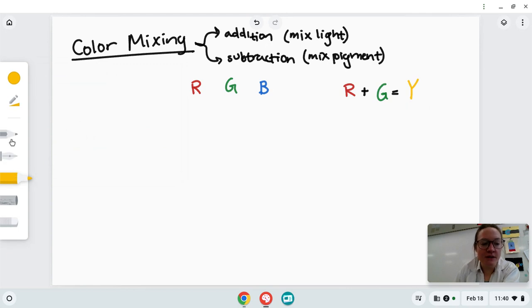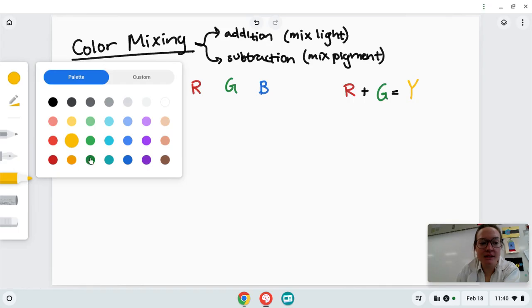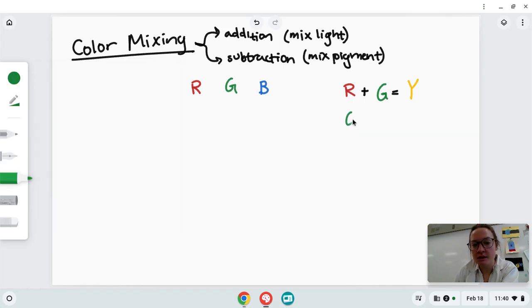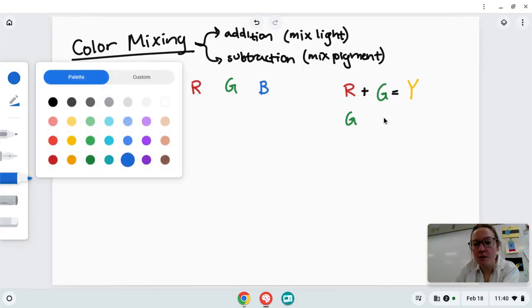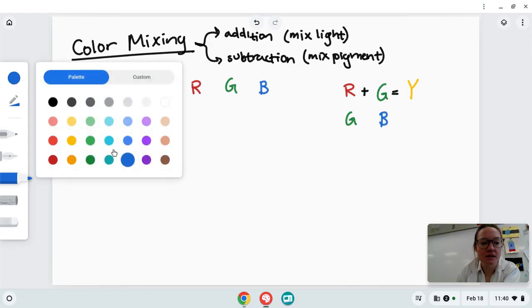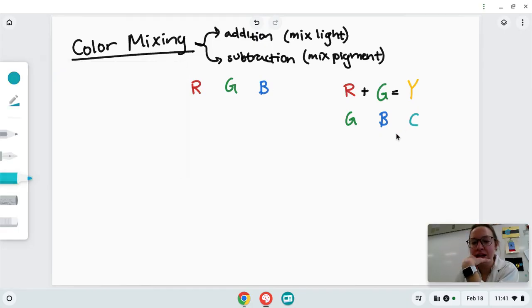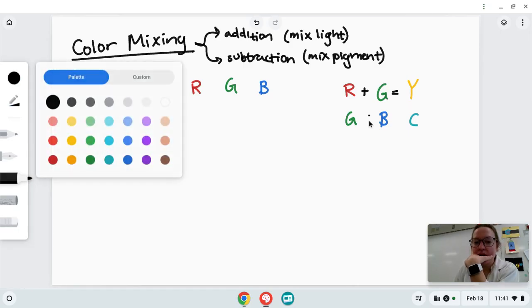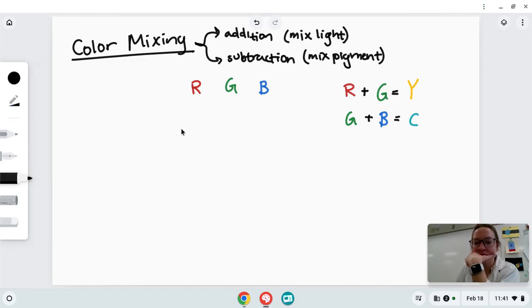Then we also saw from the picture that in the places where green light and blue light mix, we get cyan colored light. Wow, it's literally called cyan. Oh, it's so great. It's so happy. Okay, we get cyan colored light. Green and blue together make cyan.